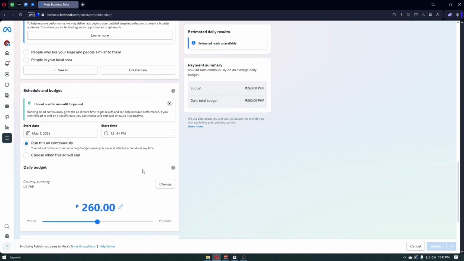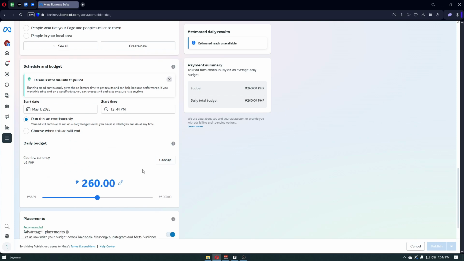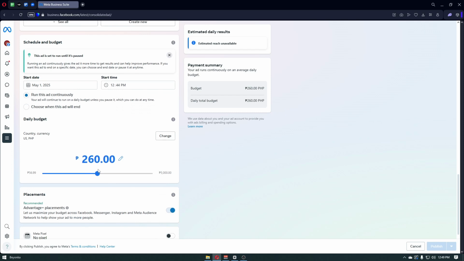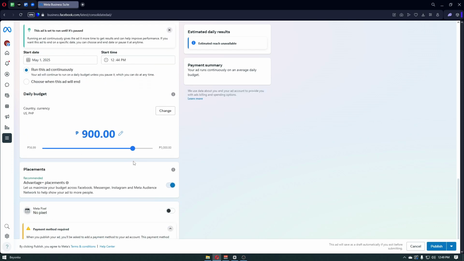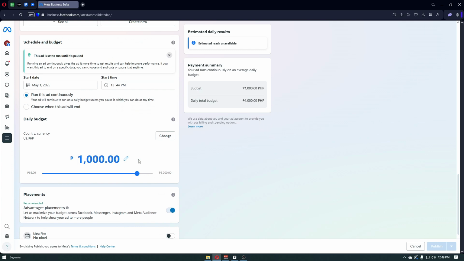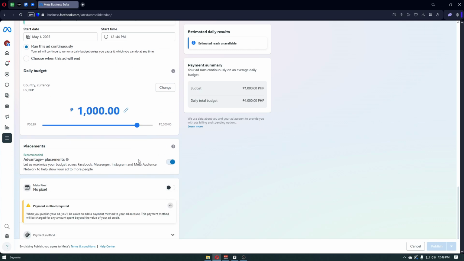If we scroll down further, we are now inside the schedule and budget. So in here you want to go ahead and set the date right here on where you want the ad to start. So in my case, I'm going to start at this very moment. So I'll just go ahead and set the date at this very moment, the start time, and I want to run the ad continuously until my budget runs out. So from here, you just want to set your budget. In my case, I'm going to set it around $40 right here, or $20.